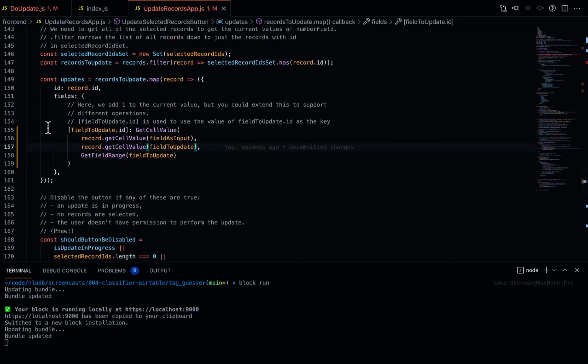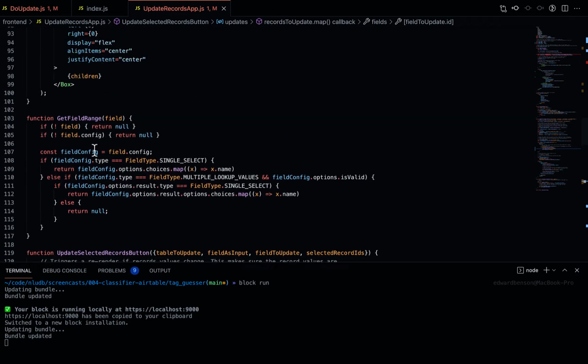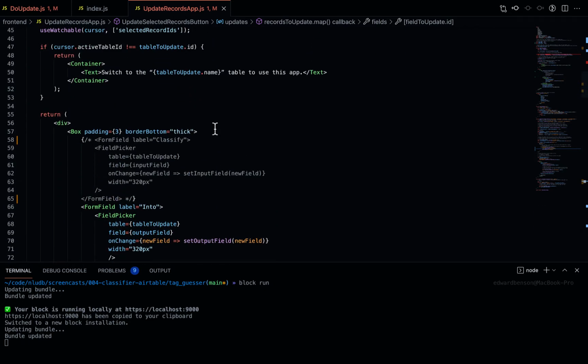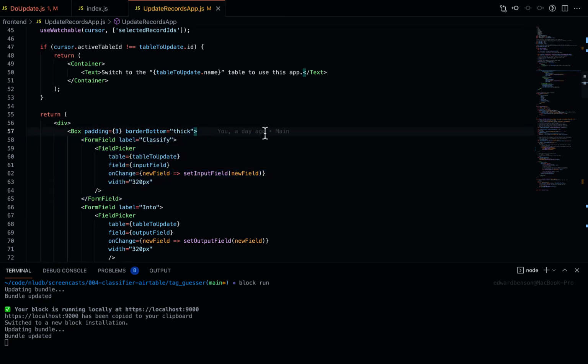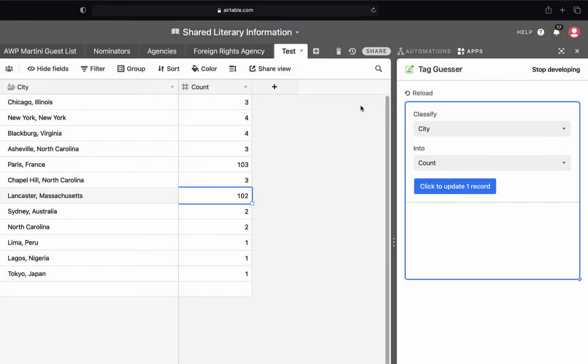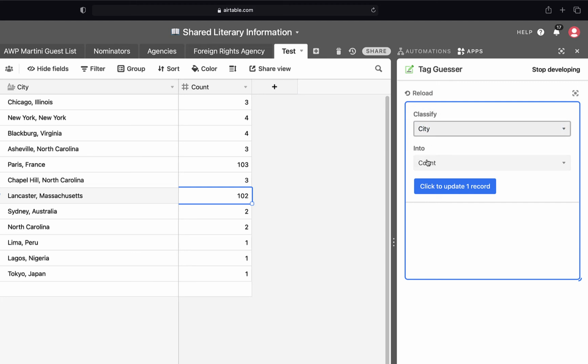Now we actually need one more UI element. And I've already added it to the code but commented it out. So let's just find it and uncomment it here. And it just lets us pick the column that we want to use as input to the classifier. So here it is right here. We can pick a column, and then the other drop-down box lets us pick the output column of the classifier.